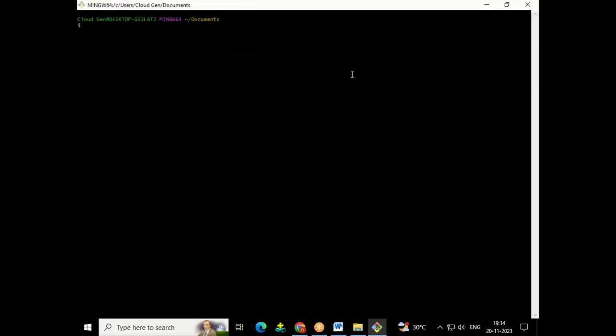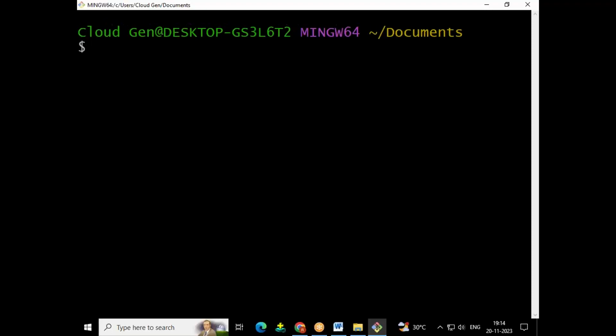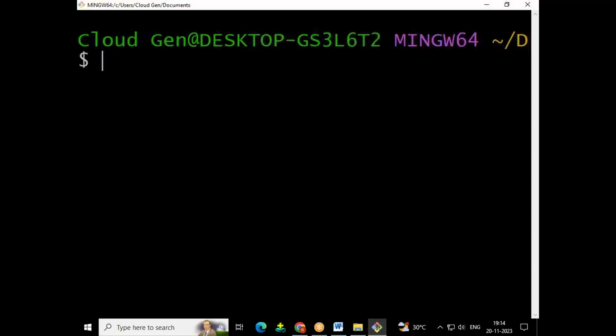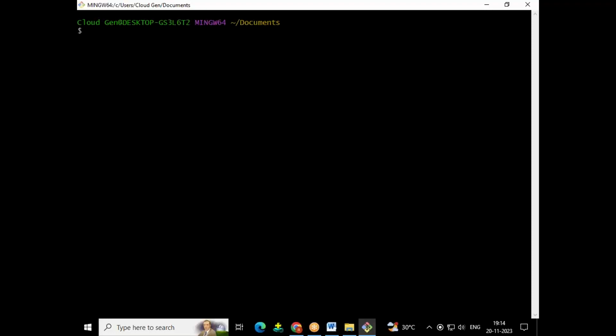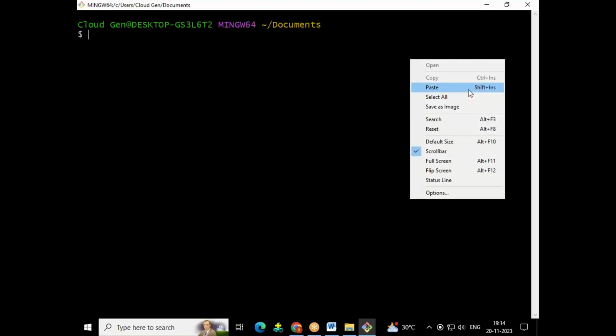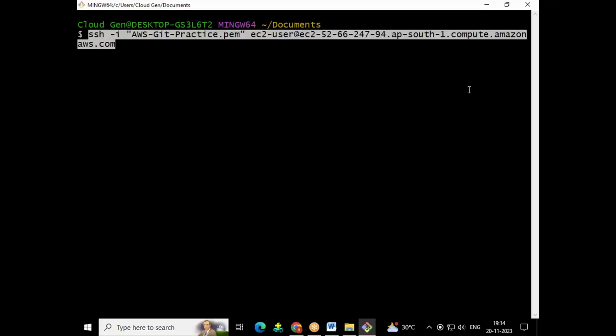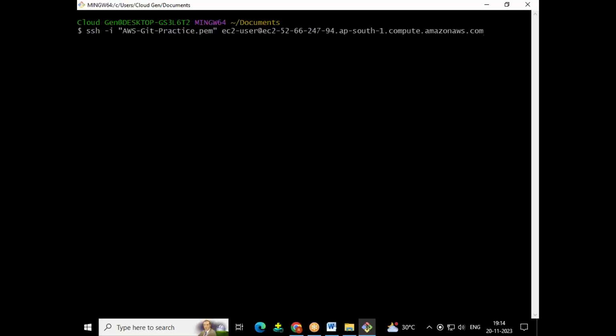Just maximize this one. And what is the command to increase font size? Control plus plus, Control plus Shift plus plus, Control minus. We have only one key to decrease the font size, but we have two keys to increase the font size: Control plus Shift plus plus and Control plus. Now just mouse right button, just paste here. Just hit enter.